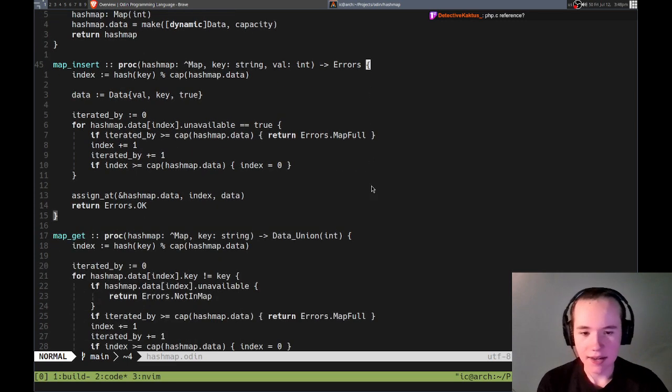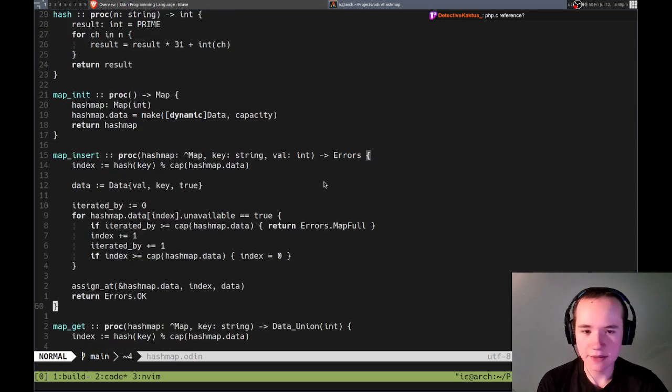php.c reference. Nah, that's different. That is a C compiler though, kinda.